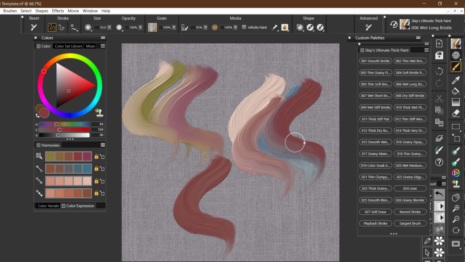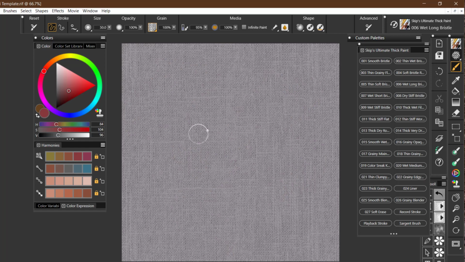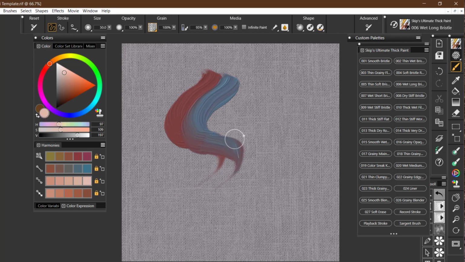If we go next to the blue, we get the darker color, and then that blue color starts coming in. Let's see if we can show that a little better. So we've got that brown. If I bring in the blue, and if I bring in the lighter color, you can see that it mixes. And this is very painterly-like.